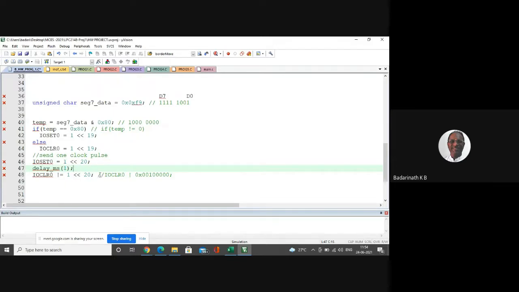Now, after making it 1 and keeping it high for some time, I again make the clear pin low. That means P0.20 is low. So now what have I achieved? I have generated 1 clock pulse here. What have I done? I have placed the data, that is one bit of the 8-bit data, on the data pin.